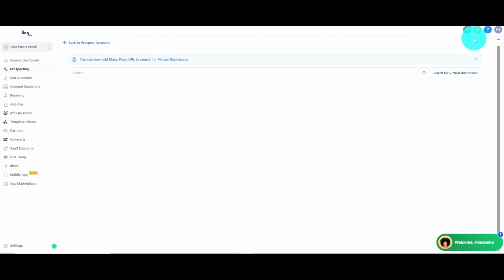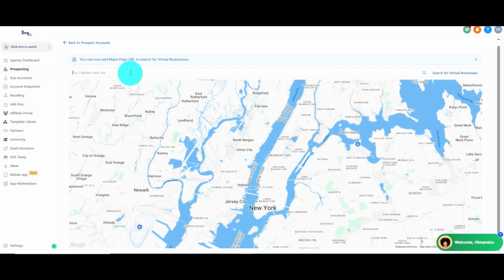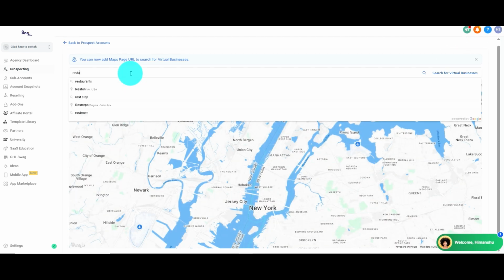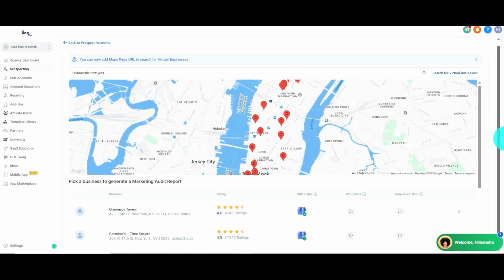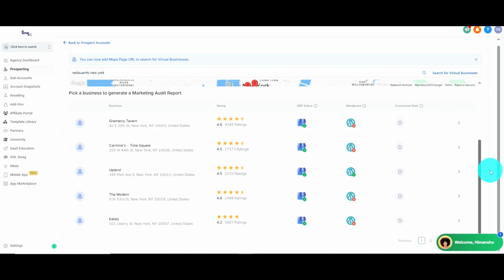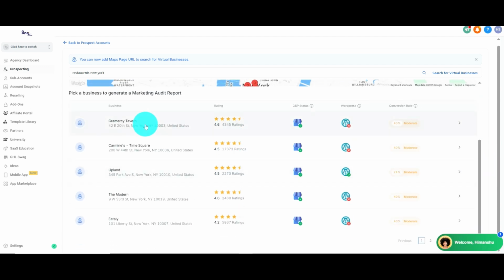So it's very simple. You just go here, add a prospect, and write down, say for example, restaurants near New York. So you see, you will find a lot of businesses over here. Now you just go through each business and you can download a report directly, you can send it to them, and if they are interested, you can jump on a call and close them. So this is the prospecting section, and this is my favorite section, by the way.